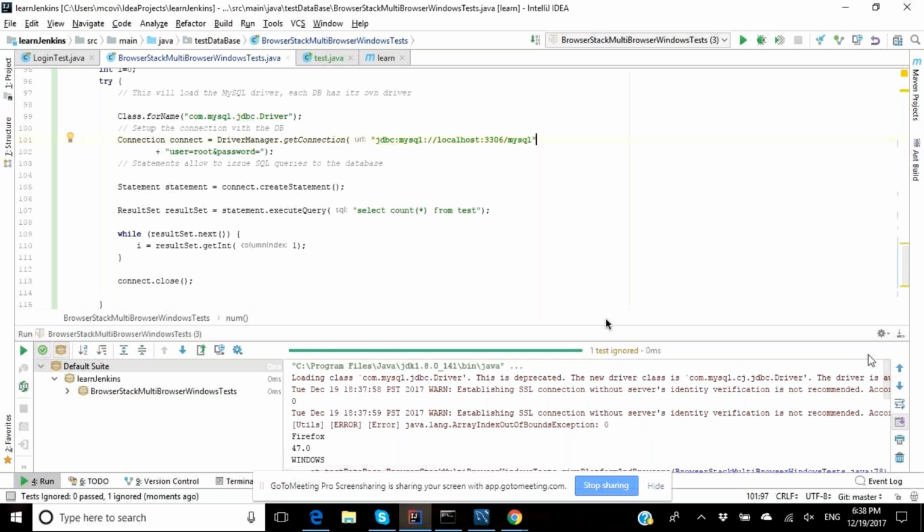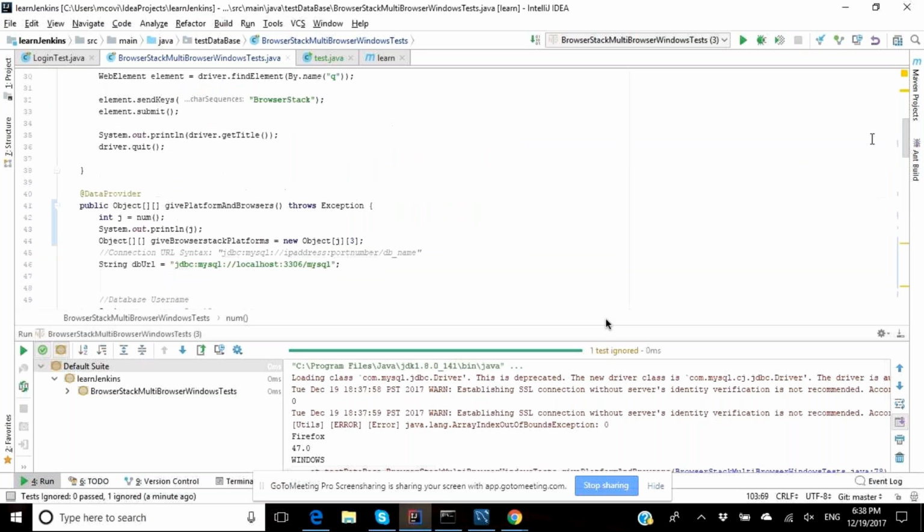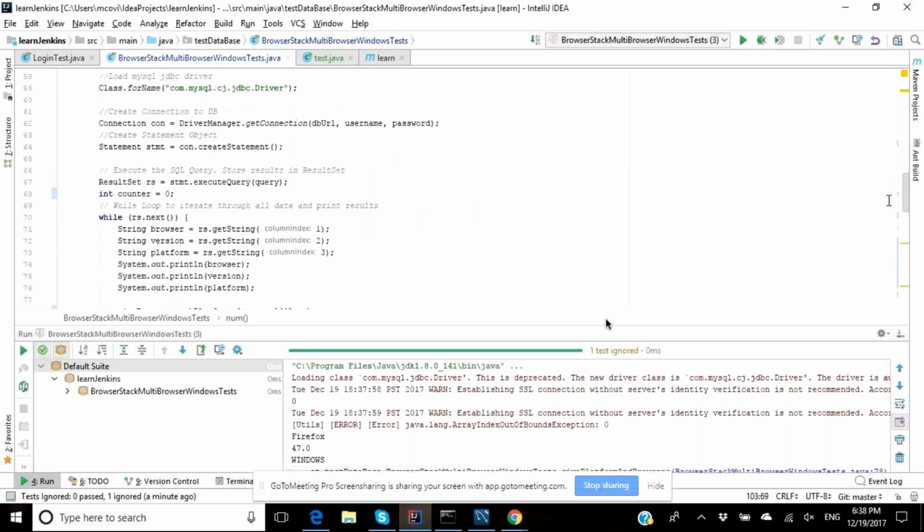It's writing this is deprecated. That's not a problem actually. That error even you will get, that's a warning. Yes, I understand. That's not a problem. That get connection, let us change it like this. Is it not connecting or what? Without establishing a system.